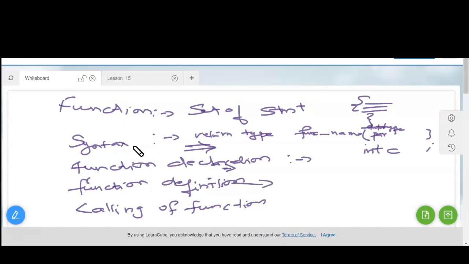Then comes function definition. Definition means any function that you have named here. For example, I am naming the function swap. In the declaration, I have informed the compiler that I am going to use a function called swap. So what does this swap function do? That whole code has to be written inside the function. That is what function definition is. The whole code has to be written with the name on the top of the function, and the code should be there inside the definition.